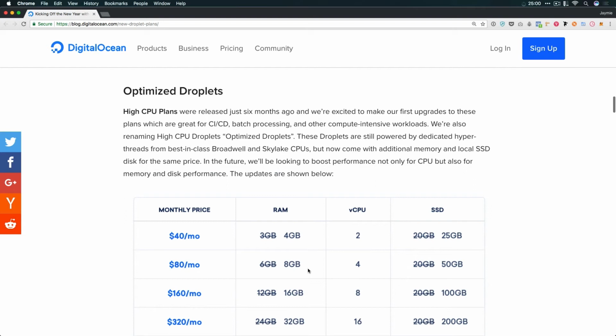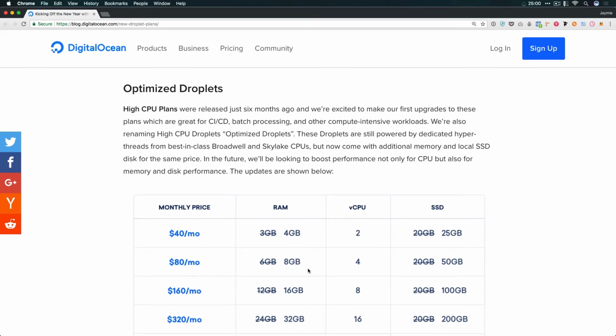So the next thing is optimized droplets. So high CPU plans were released just 6 months ago, and we're excited to make our first upgrades to these plans, which are great for CI/CD, batch processing, and other compute-intensive workloads. We're also renaming high CPU droplets to optimized droplets.